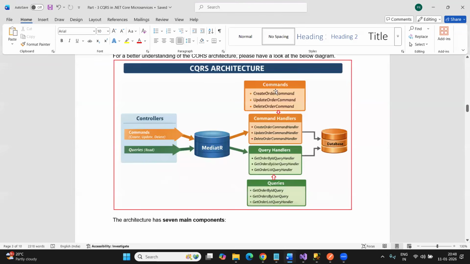So command defines what operations you are going to perform, and for each operation, what data you need and what data you are going to return. For example, I'm going to create one order, so I can create one command, CreateOrderCommand. I'm going to update the order, so I create UpdateOrderCommand. I want to confirm the order, so ConfirmOrderCommand. I want to change the status, so ChangeStatusCommand. That is what you should define as commands.